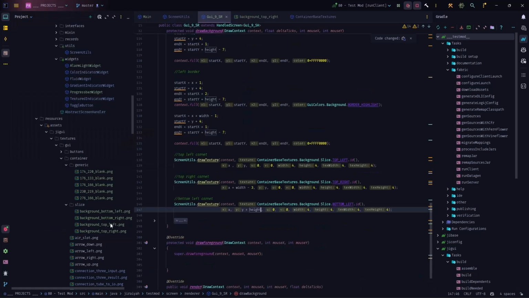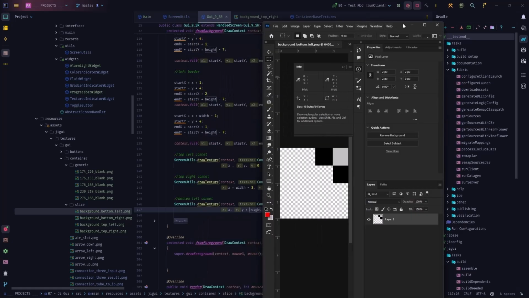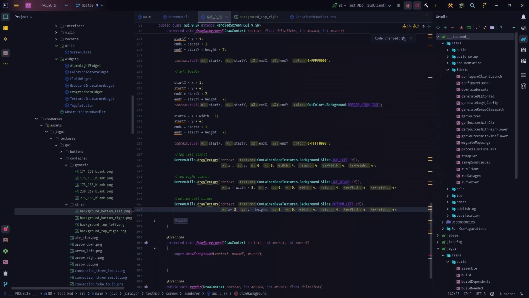If I open the bottom left inside Photoshop, it's this guy. Actually, it's really tiny. It's just 3 pixels. So yeah, and it will start from 0, no, minus 2. Oh, I need to do it. Okay, x minus 2, draw that one.